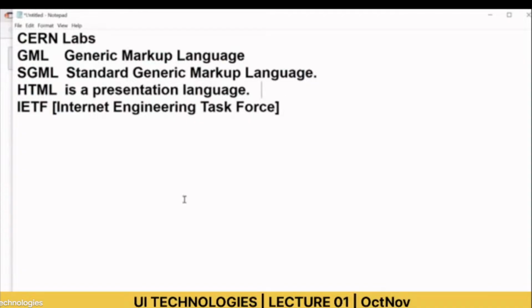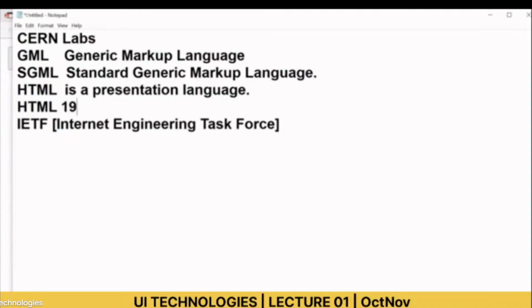Actually, the HTML first version was in 1990 and it was 1.0. First HTML was introduced by Tim Berners-Lee and its first version was 1.0. After that, the Internet Engineering Task Force took the responsibility of HTML. They developed the HTML versions up to 3.2. Several new things they added into HTML.